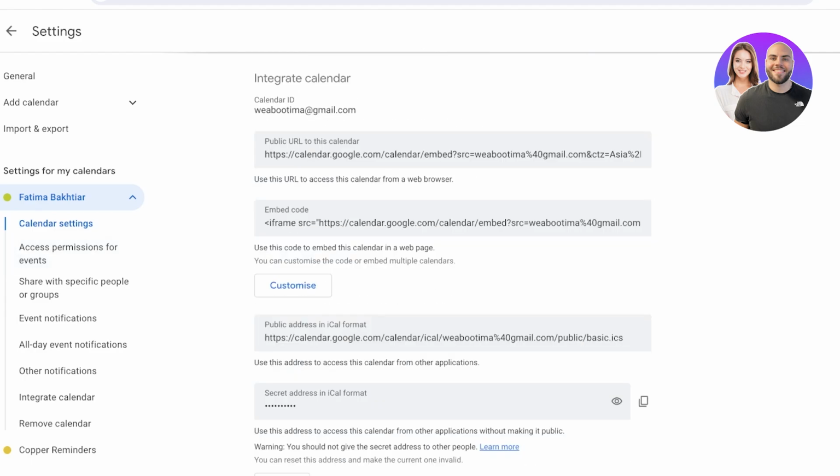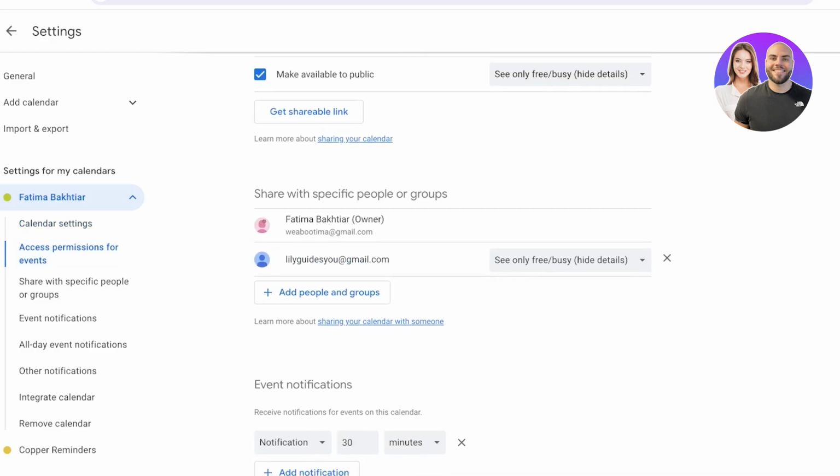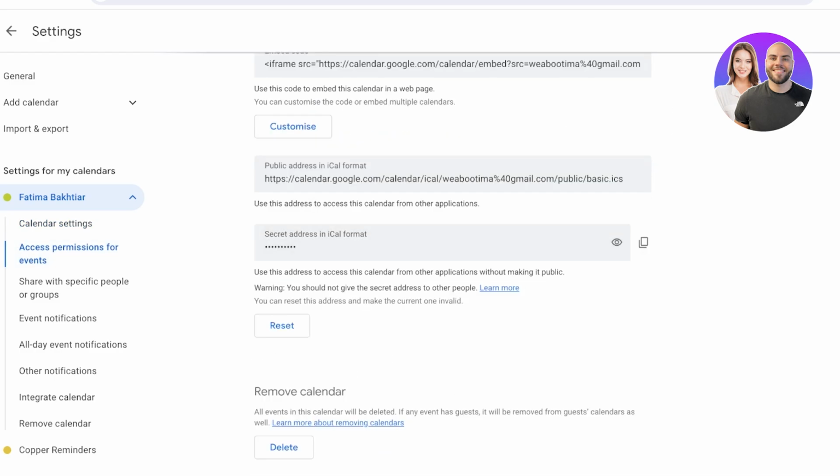you will see this option to access permission for events. This will allow people to access permission for events, and you also have the option to delete a particular calendar. This will make all of the events, tasks, all the linked items in this calendar be deleted.